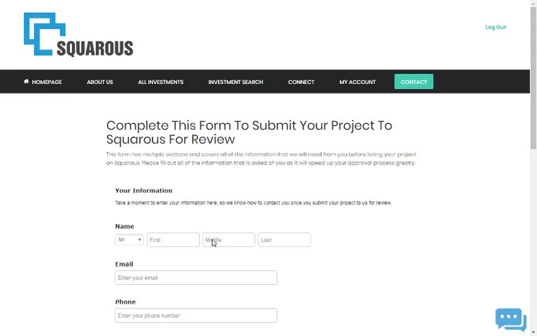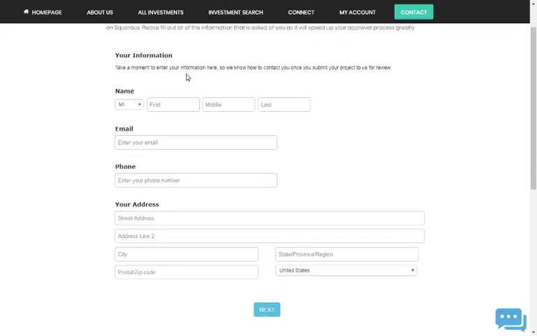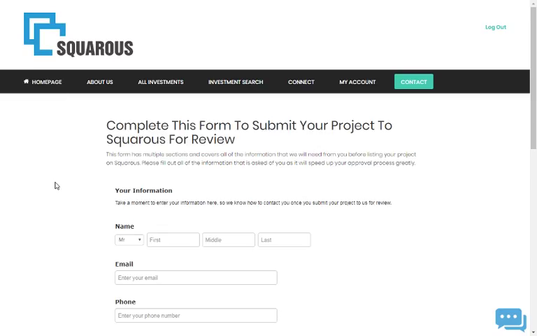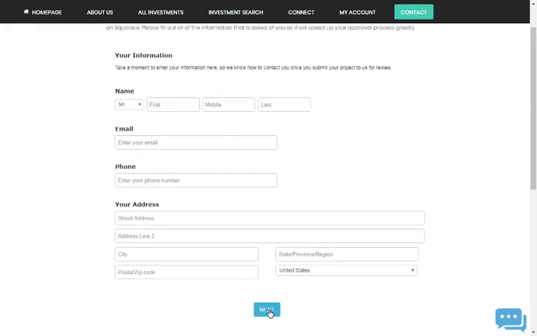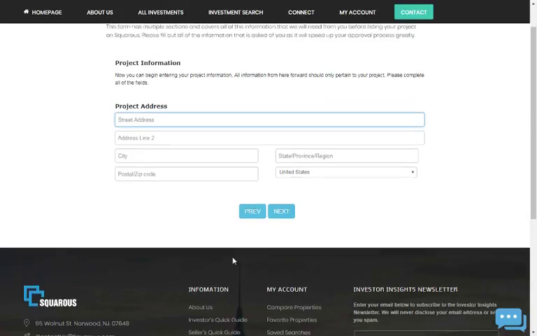So this is section 1. It asks for your information. Take a moment to enter your information here so we know how to contact you once you submit your project for us to review. Your name, your email, your phone number, your address too. If it's your personal address, cool. If it's your business address, cool. Doesn't really matter to me. But this is all very important. This lets us know who you are. And if you have a business name, you can write that in here, or your business address, you can write that in here. It's all very important so we know who you are as a person. Then once you're done with that, you click Next.